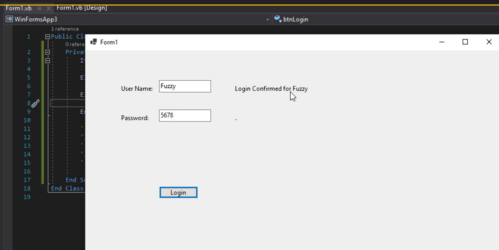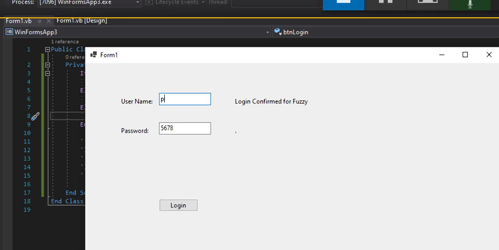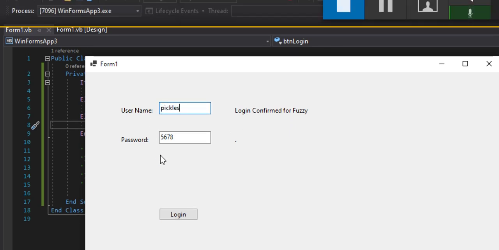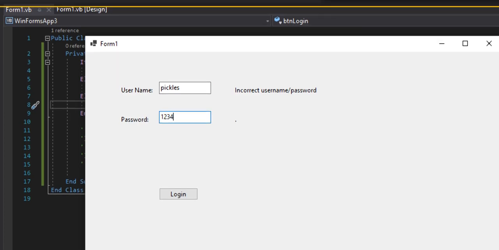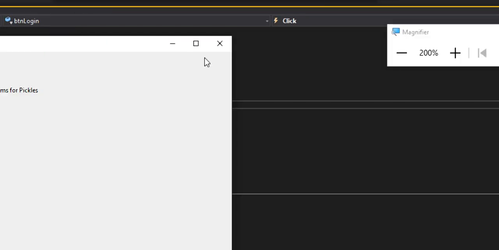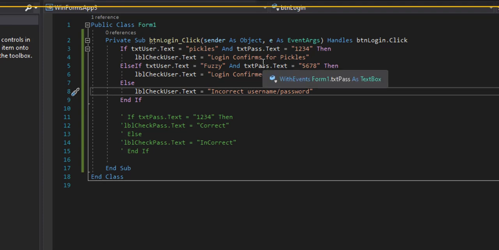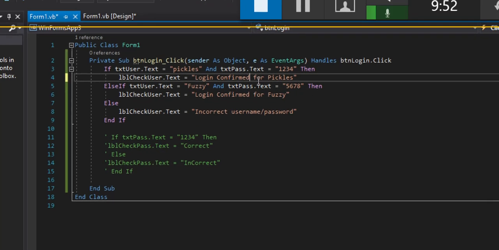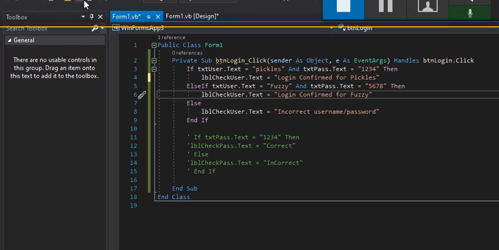Because most people have logged in at some point or another. Pickles, incorrect username and password, 1, 2, 3, 4. Login confirmed for pickles. So, set. There we go. Do a little quick save. Now I can add as many names as I want, with just a few more else ifs here.